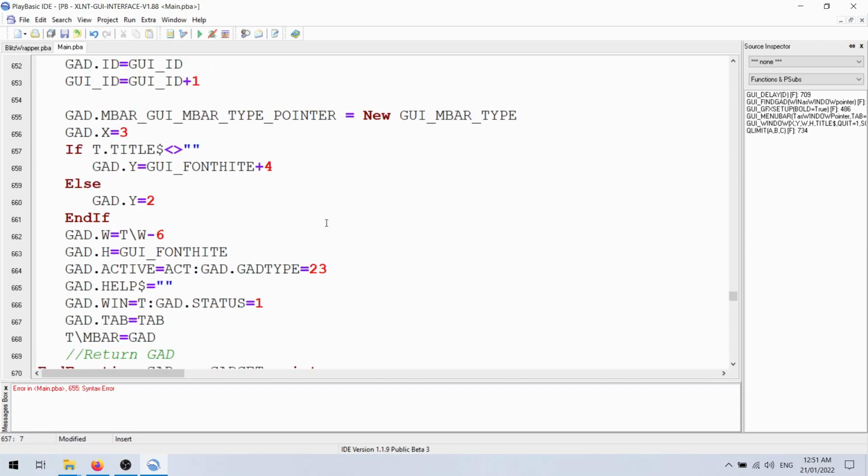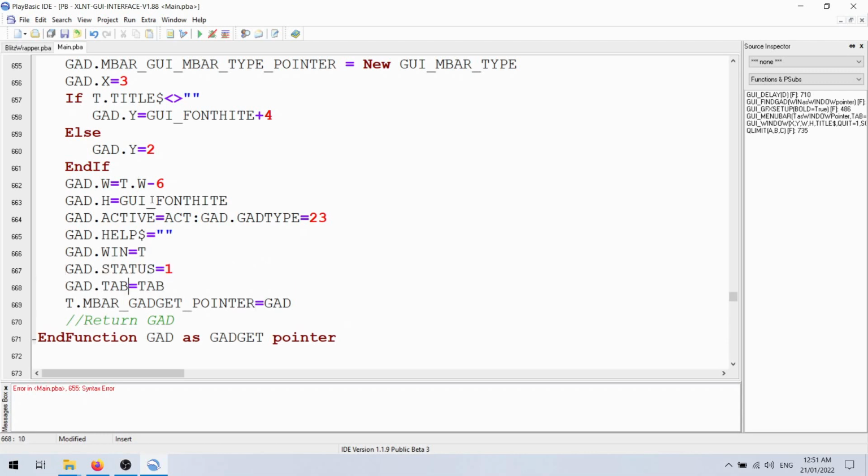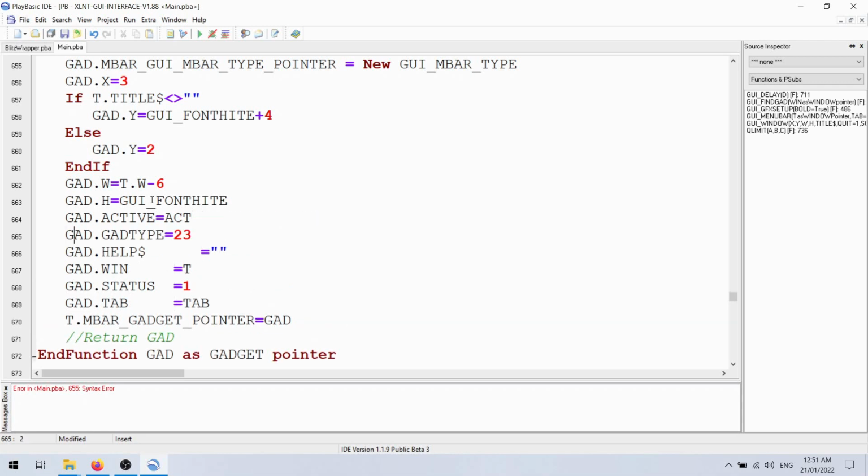Where's T? Oh, T is the window title. Gad.win title T minus 6. T menu bar equals Gad. Gadget pointer, Gad status. That's a good example of magic numbers. Gad type 23, I mean, what does that tell me? Who knows? I have no idea. So we're getting the width, and it's the Windows parent width minus 6. The font height is some sort of global coming through here, Gad type 23.